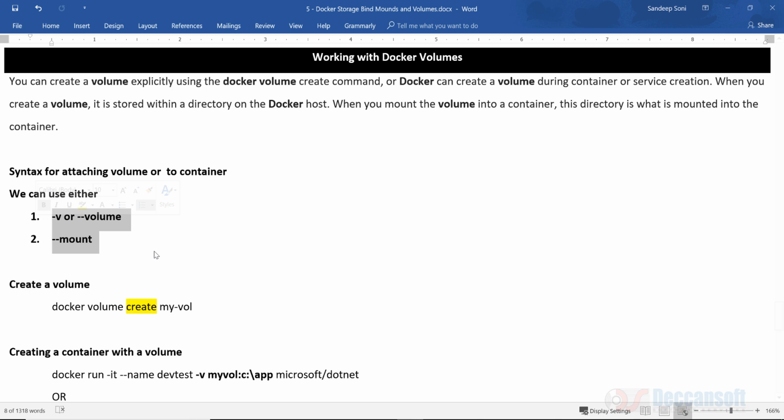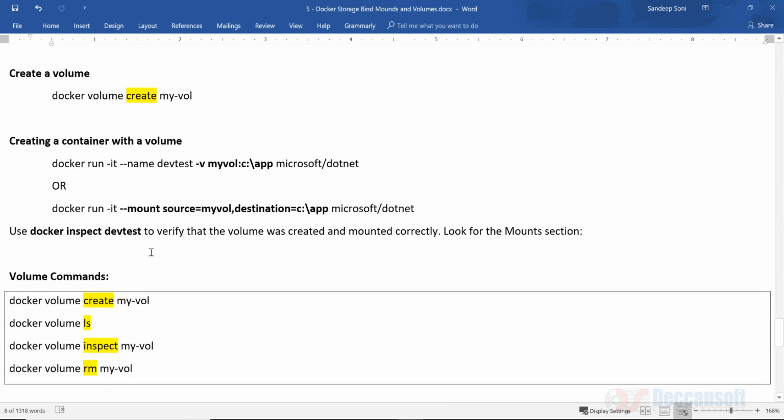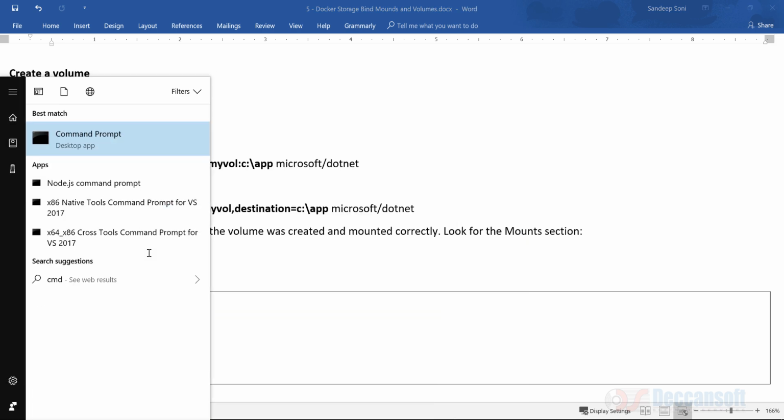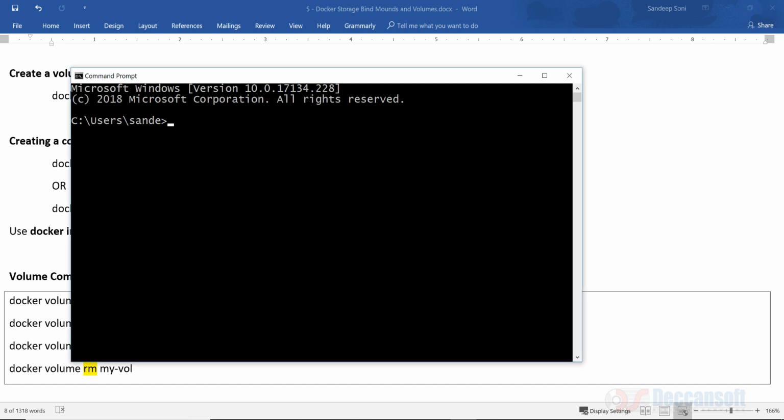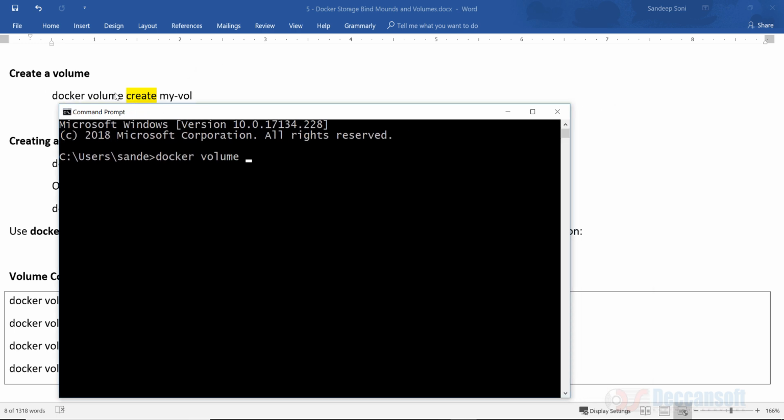Basically, we want to attach some volume to a container. So how are we going to do that? First, we need to create a volume. So how do we create it? Go to the command prompt and use docker volume, and you can use the option create. Basically, you see here docker volume create and give some name. Let's say myvol, and you can give any name as per your requirement.